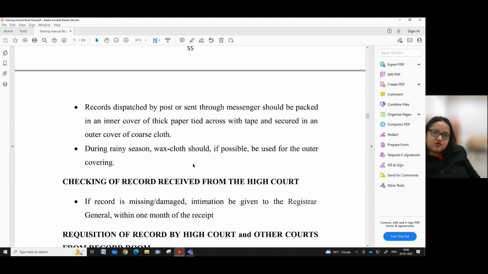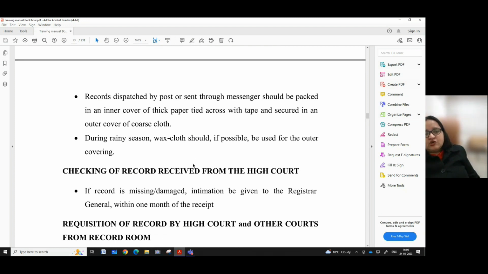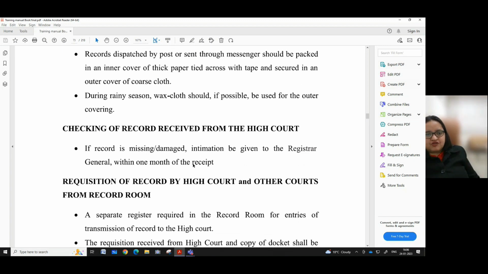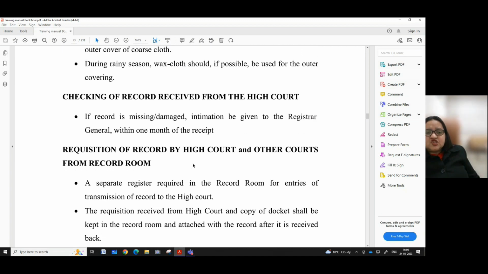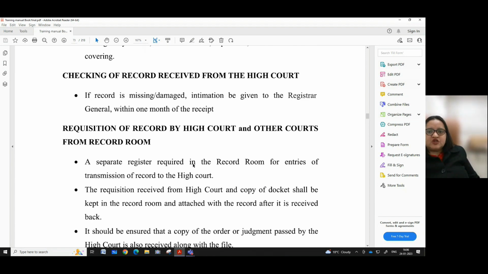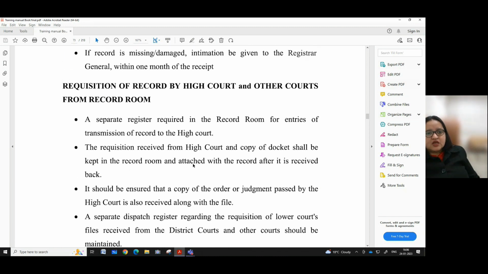Records dispatched by post or sent through messenger should be packed in an inner cover of thick paper tied across with tape and secured in an outer cover of coarse cloth. During the rainy season, wax cloth should, if possible, be used for the outer covering. Checking of record received from the High Court: if record is missing or damaged, intimation should be given to the Registrar General within 1 month of the receipt.